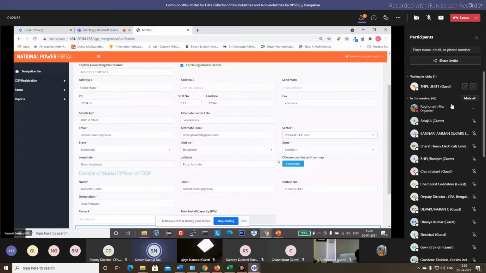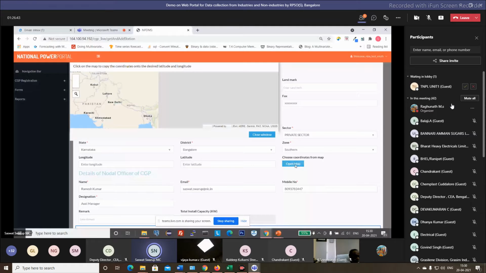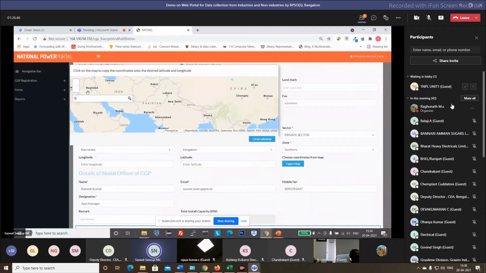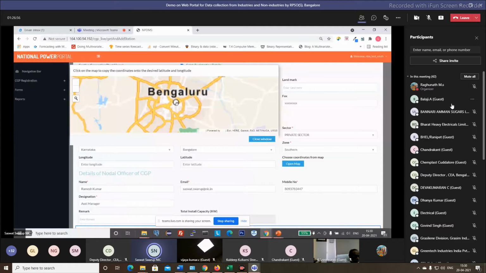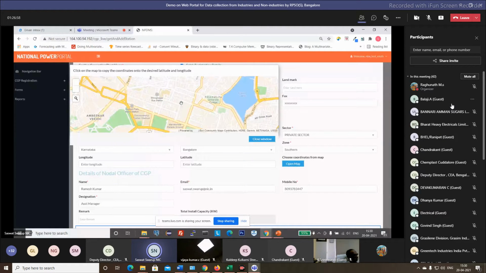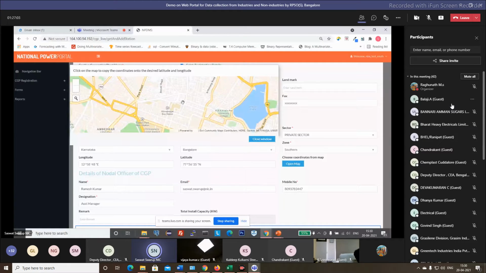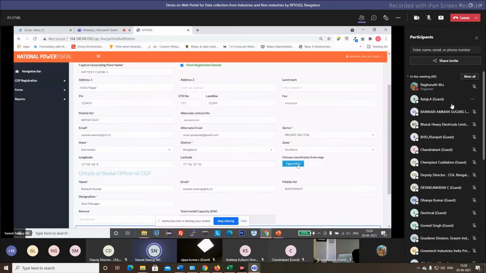Now we are asking for the location in which the captive power plant is located. Kindly provide the latitude and longitude. To provide this, you have to click on open map, and you can search for Bengaluru and whatever captive plant is there. Locate your location and click on the map. It will fetch the latitude and longitude by itself, and it is copied here. So please provide the location in which your power plant is located.